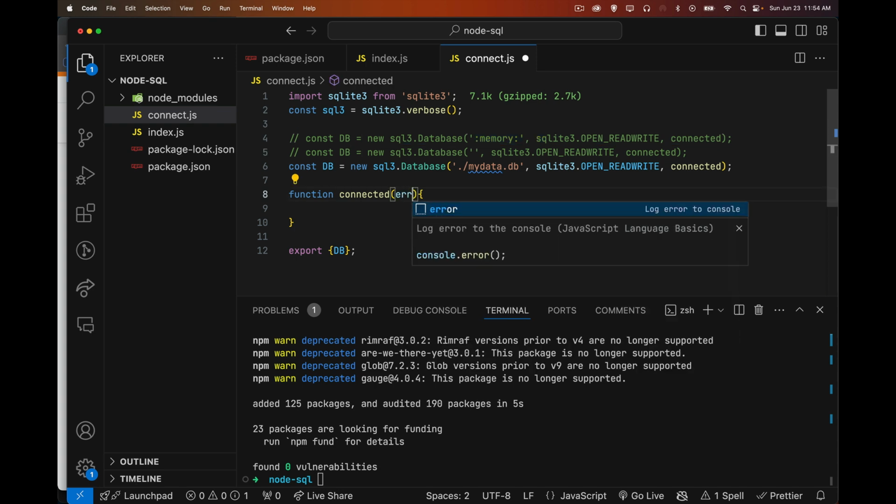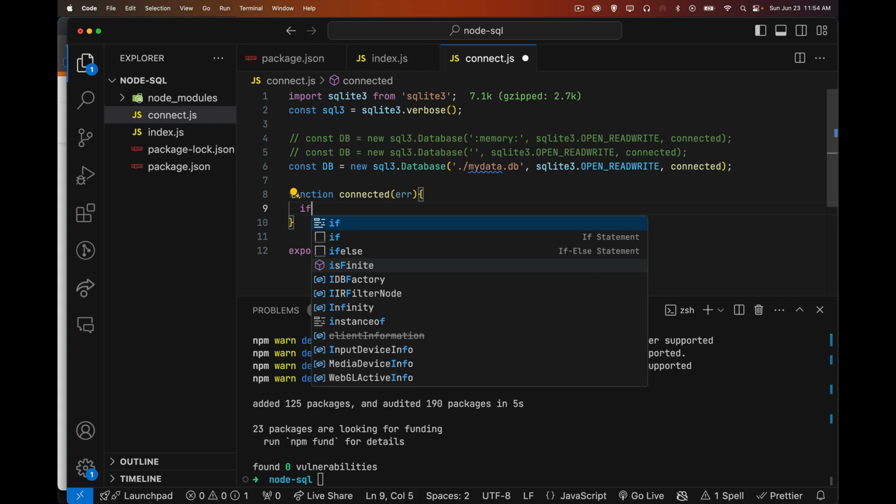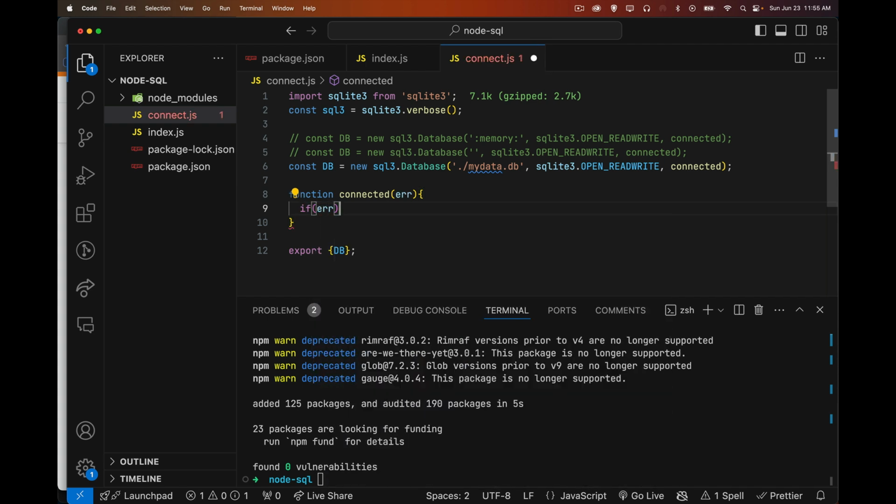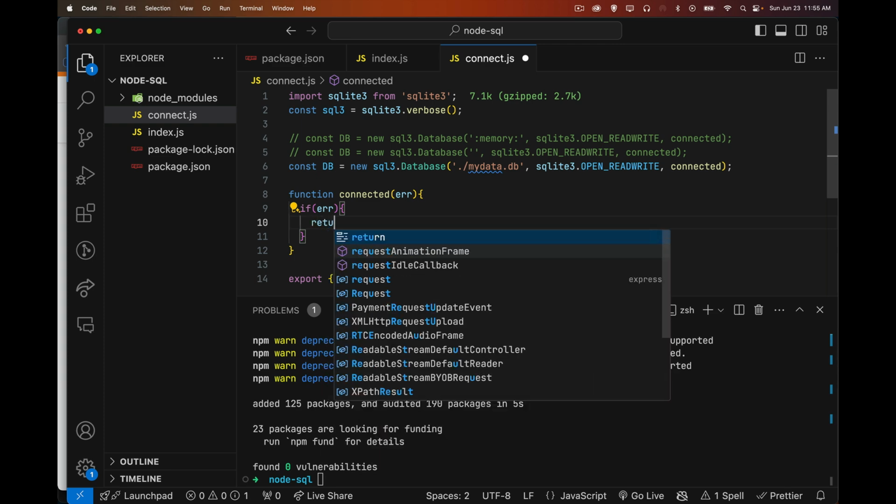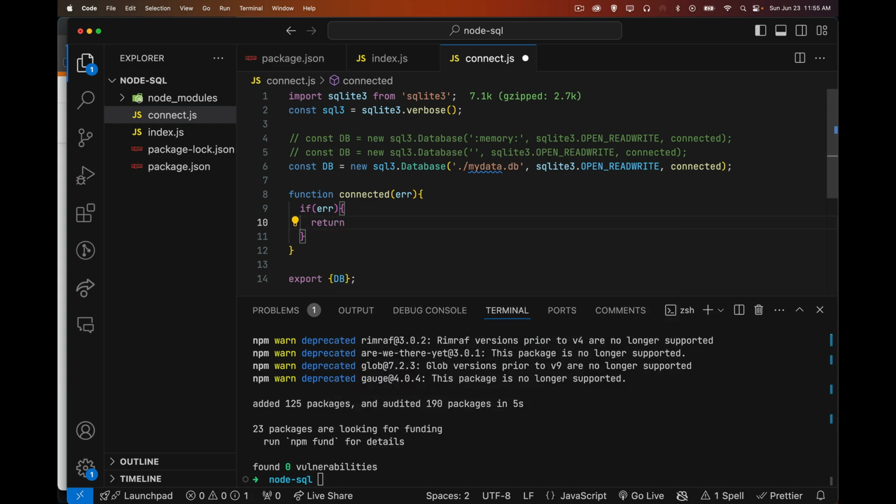When the connection is made, this callback function is called. Whether it worked or didn't, this function is going to be called. If there's an error, it's going to be inside this object. If there was no error connecting to the database, this will be undefined. So if it is defined, well, what do we want to do? Do you want to return the error object?